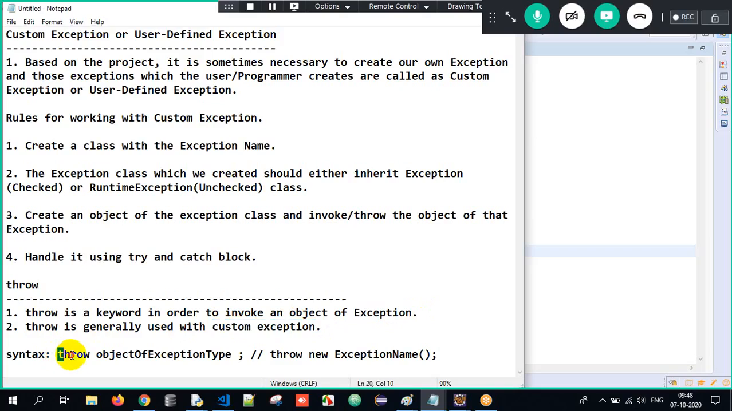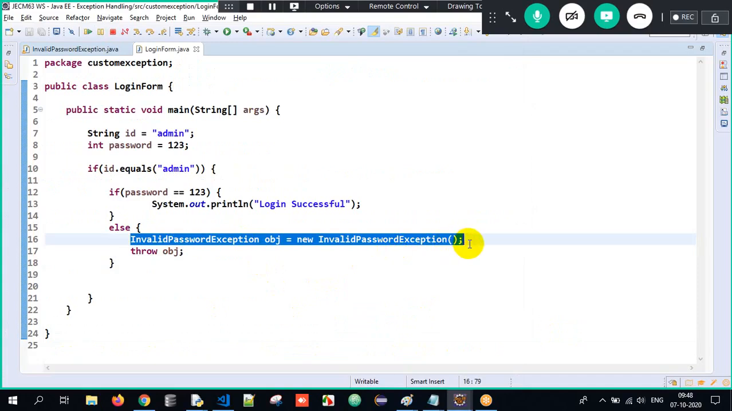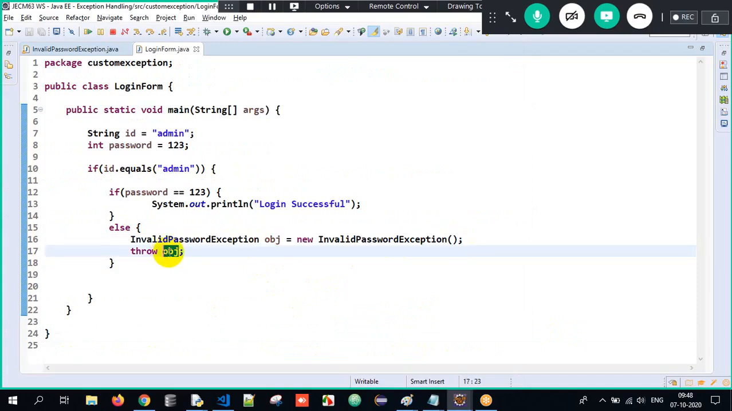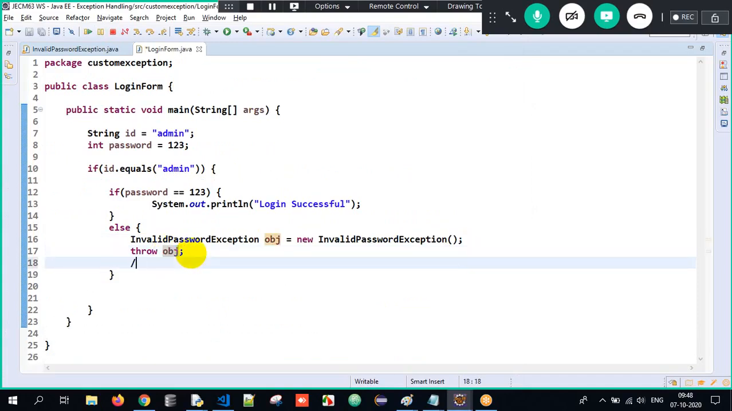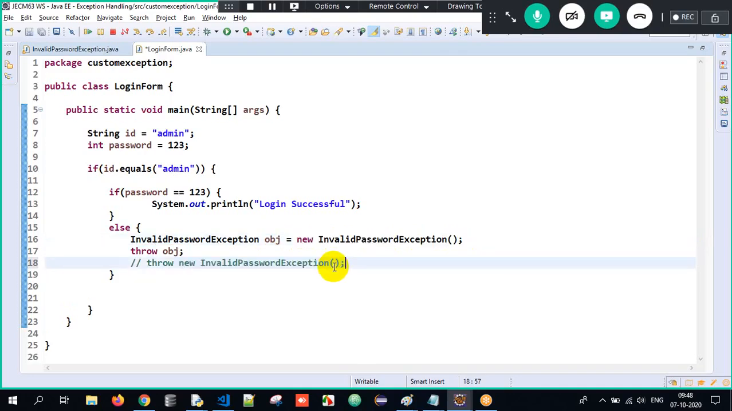So how can we do it? Throw an object of exception type. You can write throw new exception name, meaning the object of the exception, or you can create an object of the exception and throw that respective object. This is one way of doing it. Otherwise, you can directly throw that respective object. Either one is fine, you can follow either one.